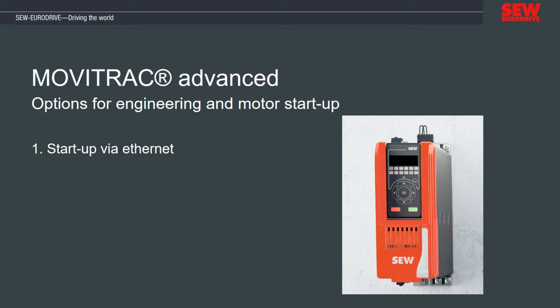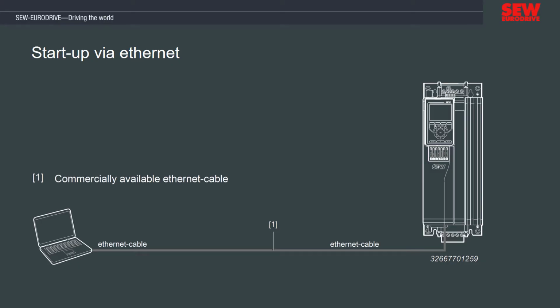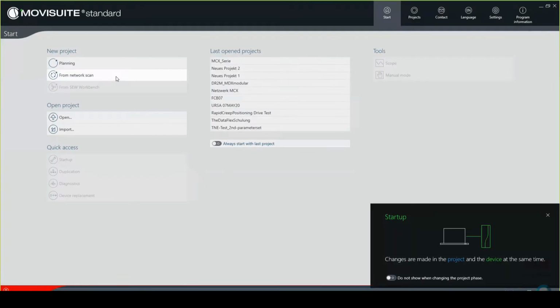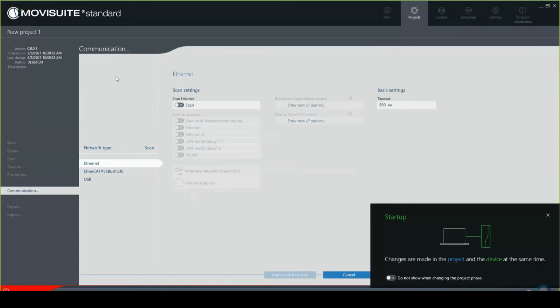Startup via Ethernet. The first way of startup is via Ethernet. To do so, we connect the inverter to a computer with a network cable. Then we open the engineering software Movi Suite and click on the button From Network Scan in the category New Project. This takes us to the communication page. Here we select Ethernet under Network Type and activate the scan and Ethernet sliders as follows.